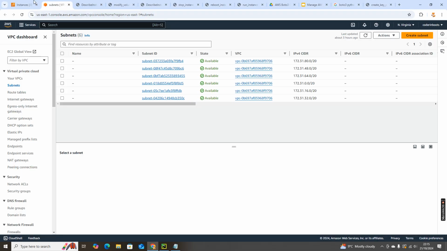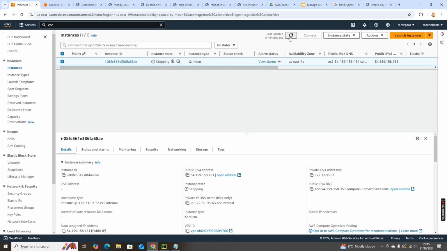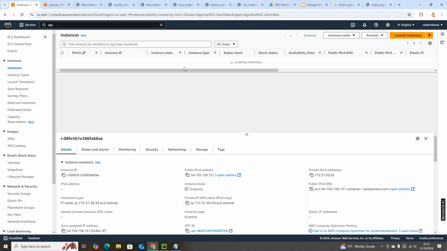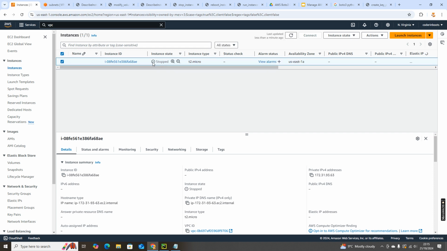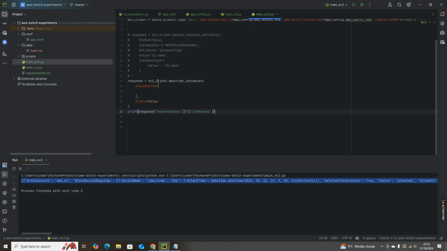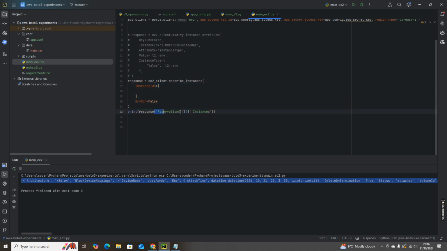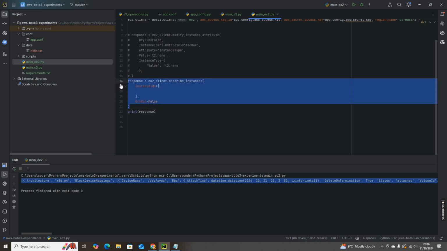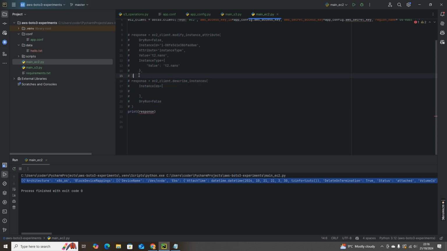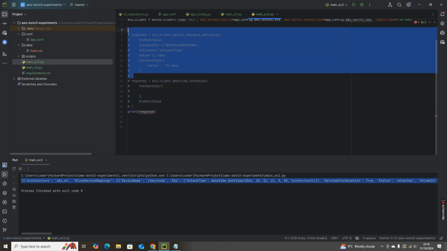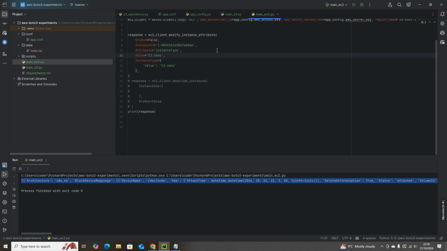Now let's go and verify the state of the instance. Previously it was stopping, now it is stopped. Now what we'll do is try to modify that instance. Previously we tried modifying it, but it didn't work because it was giving an error as the instance was running. So let's see.